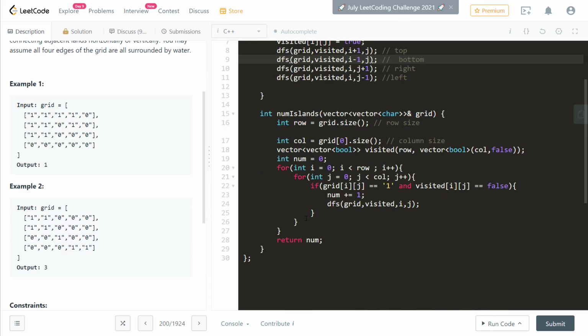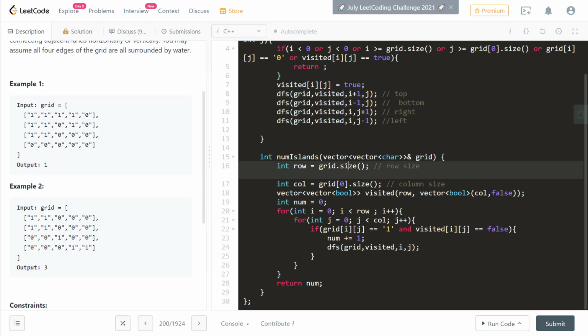So this is the code. Initially we take the row size and the column size of the binary grid, and this is our visited array. We make this 2D visited array false, all the values as false, and this num is going to represent the number of islands.